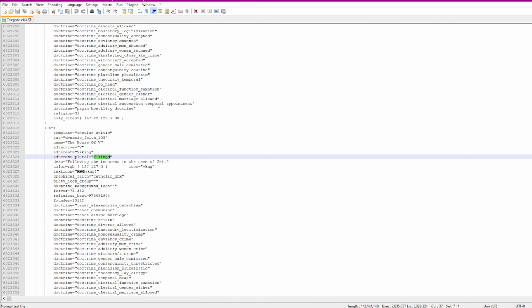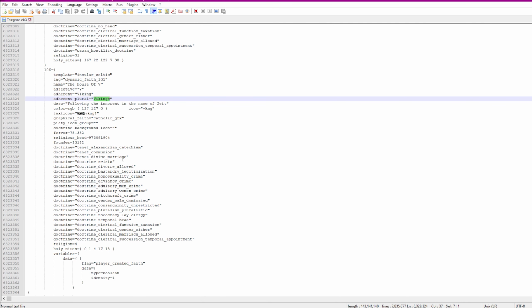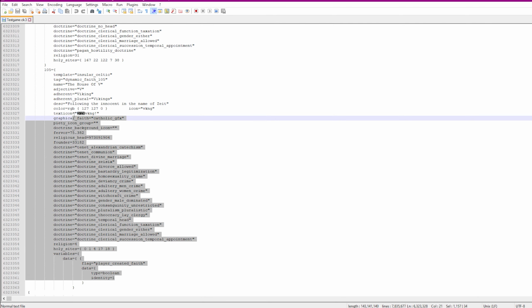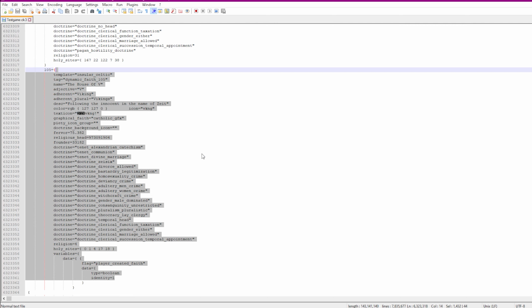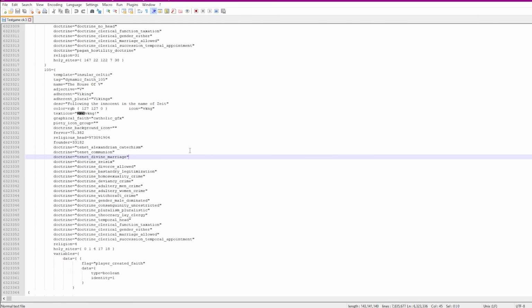So the example religion I created is called Vikings, so I will just search for that, and then everything that is to do with that religion is listed in this section. So it's here you can edit your doctrines, you can edit the rules of your religion, and you can also change the religion type, whether you want it to be like a Christian religion or a pagan religion.